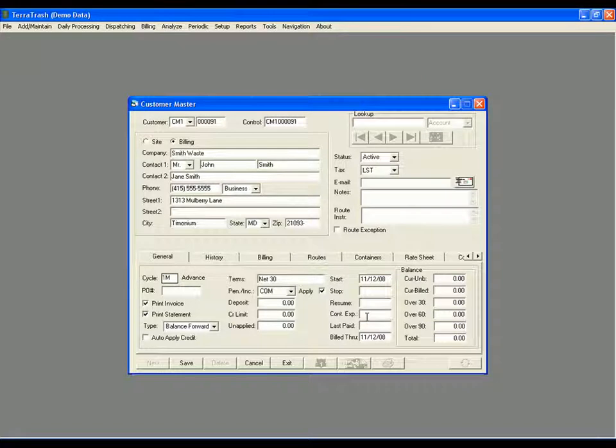CONTEXP stands for Contract Expiration Date, so if this customer is under contract, enter in the expiration date of the contract here. Once you begin entering payments for your customers, Last Paid will fill in automatically with the date that this customer last paid. Billed Through will automatically fill in as well, but with the date that they were last billed through. Keep in mind if you're billing this customer individually, you'll want to set this date to the day before the current cycle begins.